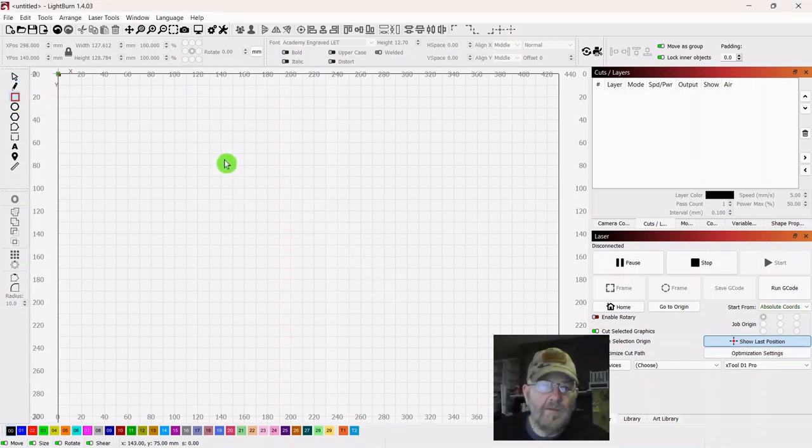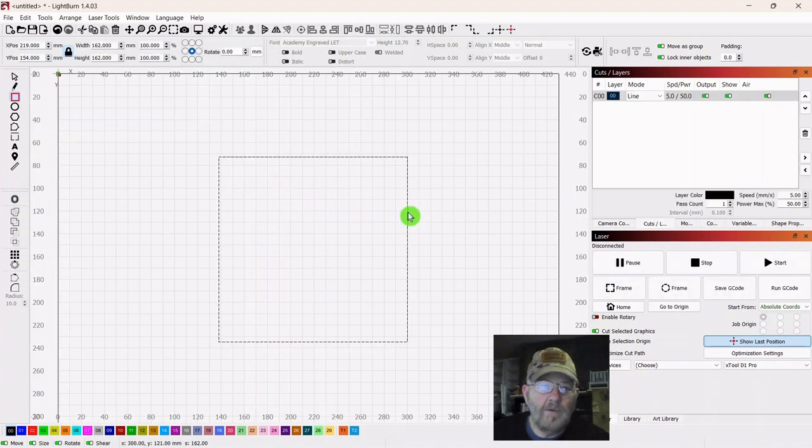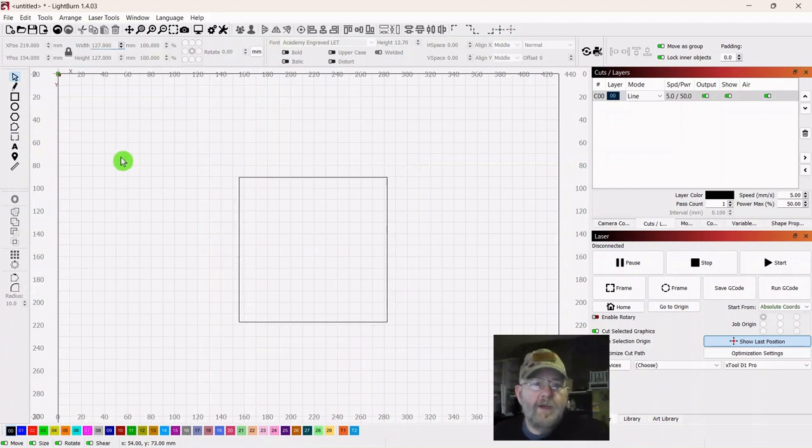Hold the shift key and just drag it out. We're going to resize it. Let go and click your selector tool. Go up top, make sure your lock is on, and we'll make this 127 millimeters. And that's about 5 inches square.